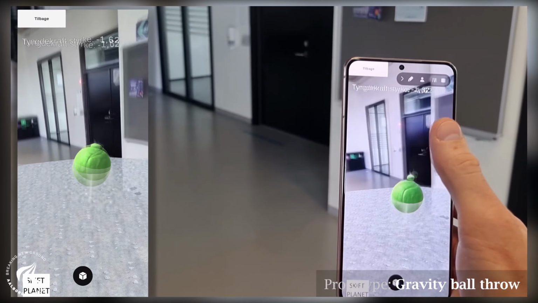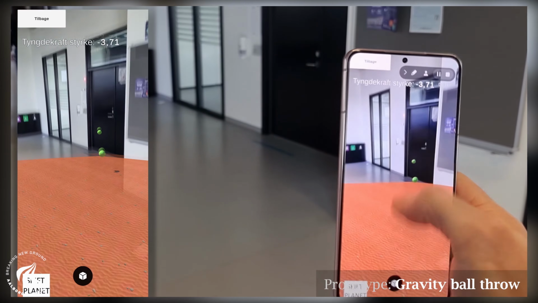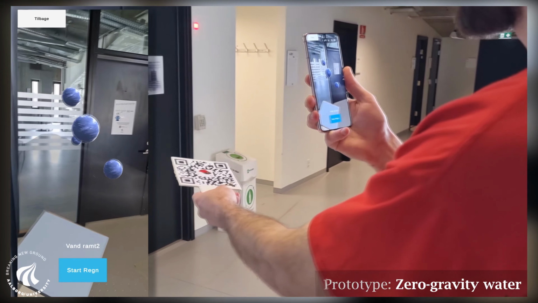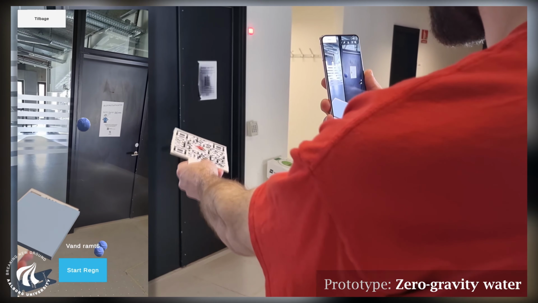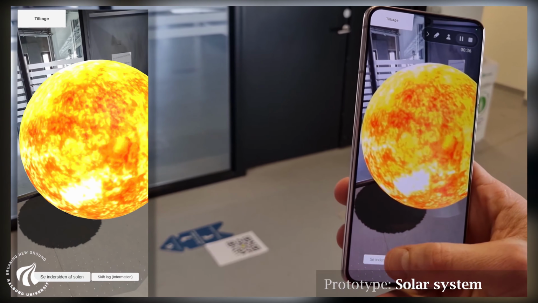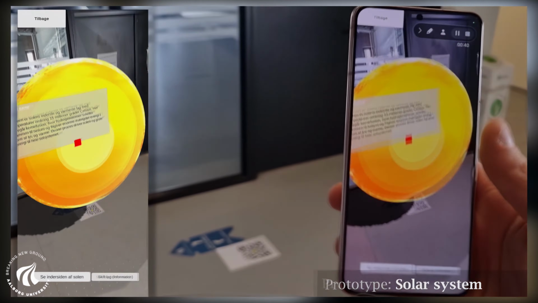an exercise for experiencing gravity on different planets by throwing virtual tennis balls, another exercise where you could play ping pong with water in zero gravity, and lastly an exercise where you could see through the layers of the sun, comparing the size of different planets to real-world objects.